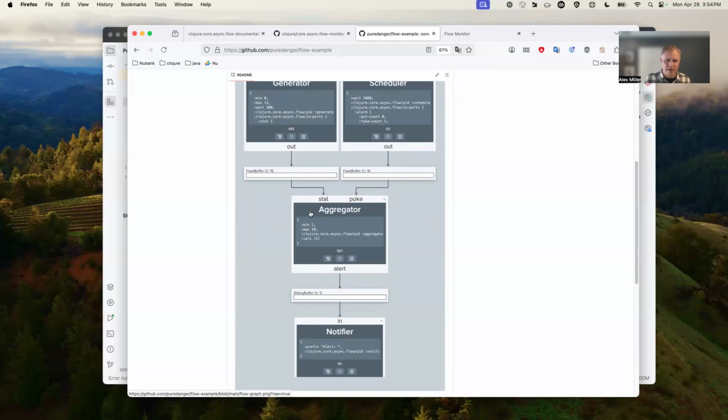The aggregator sort of has two jobs. Its first job is when it gets a stat, it's going to check to see if the value it got is too low or too high based on its minimum and maximum threshold values. So you'll notice that the aggregator is set to 1 and 10 as the thresholds. The generator is set to 0 and 12 as the generated values. So sometimes you'll get values that are too low or too high. When that happens, it's going to send a message on the alert channel. It's going to send a map that says something happened and this is bad.